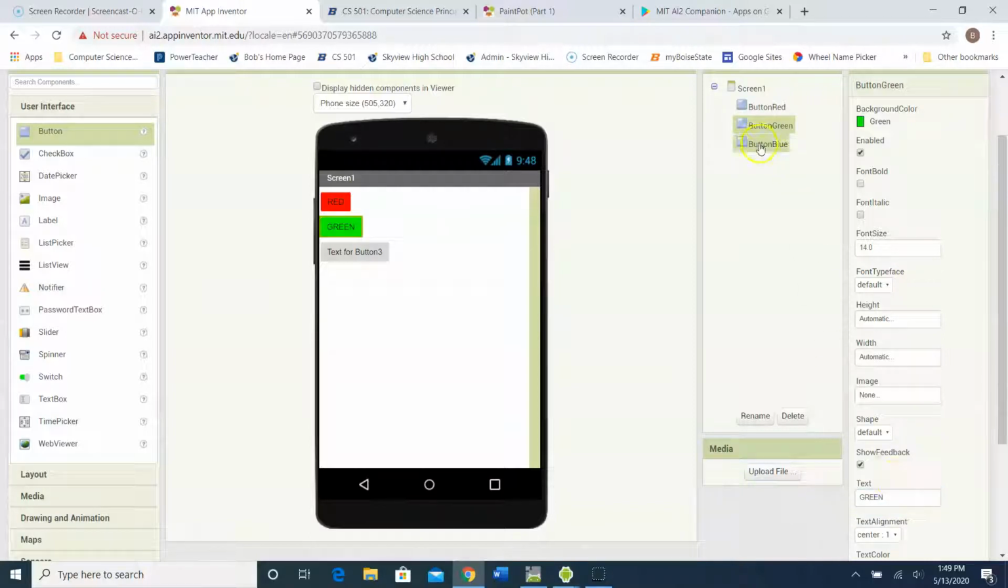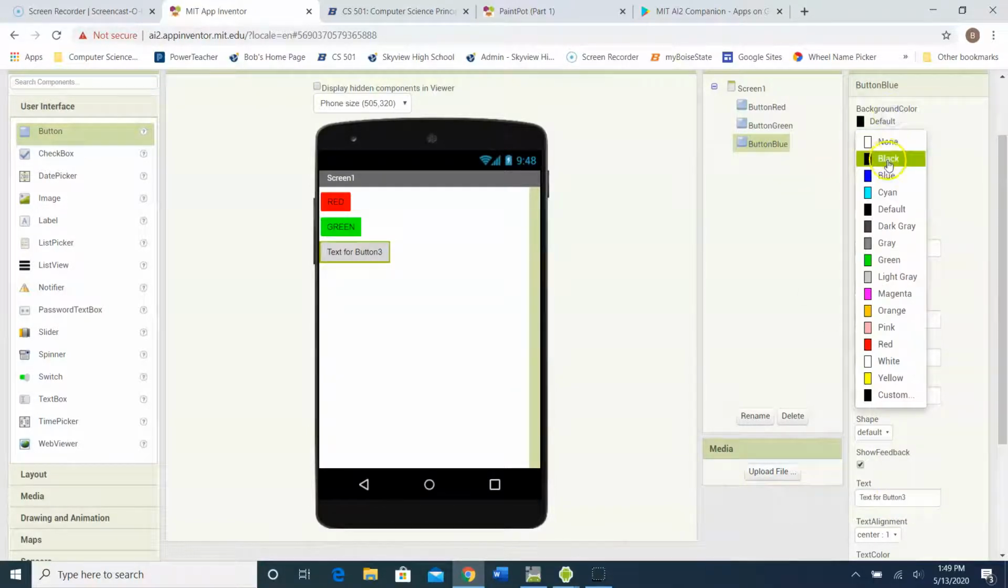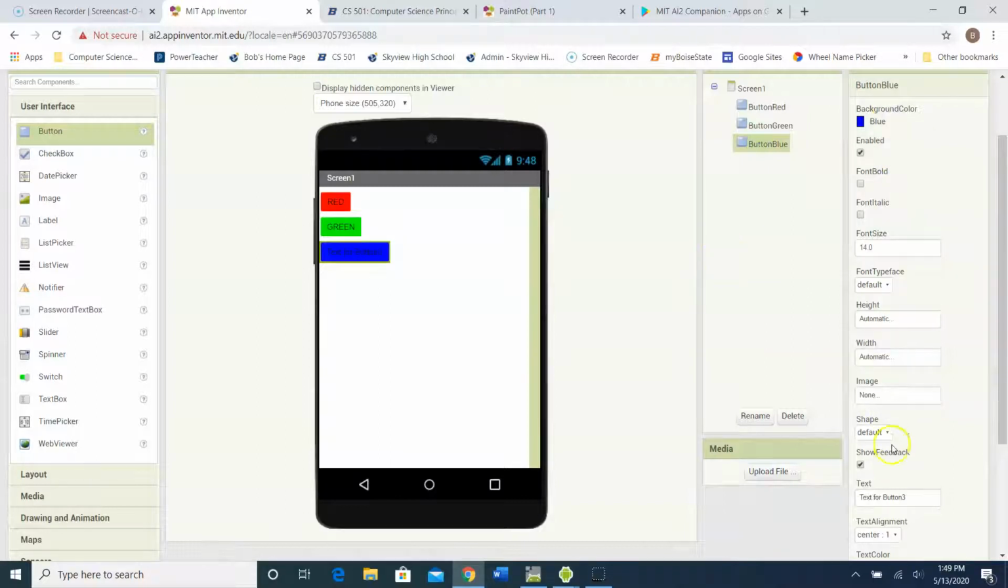Green. And finally, our blue button. Let's put the background as blue. And the text should also read blue.